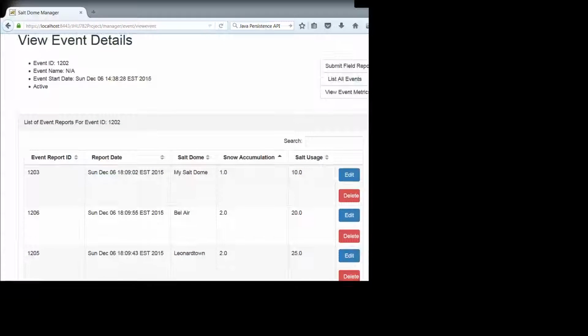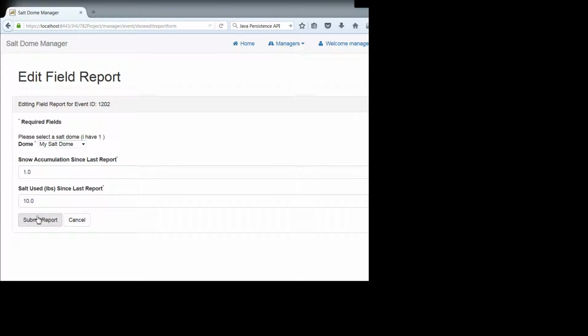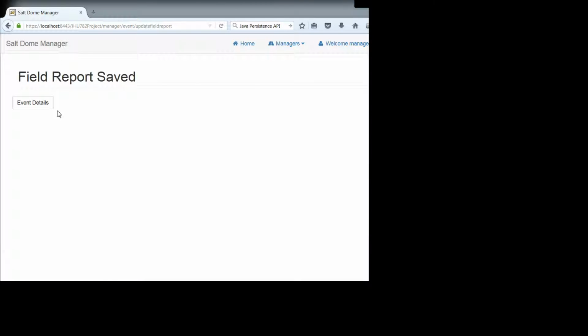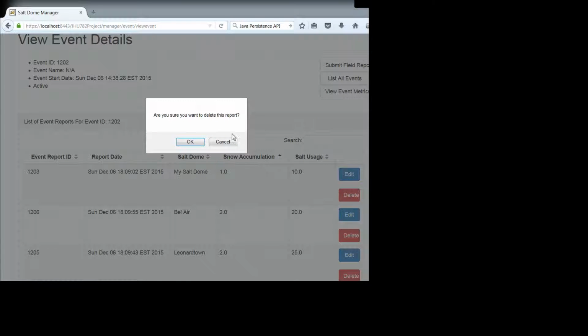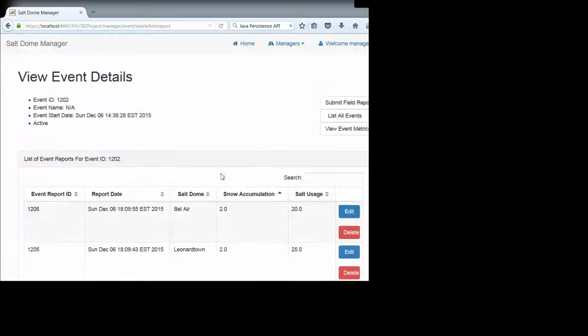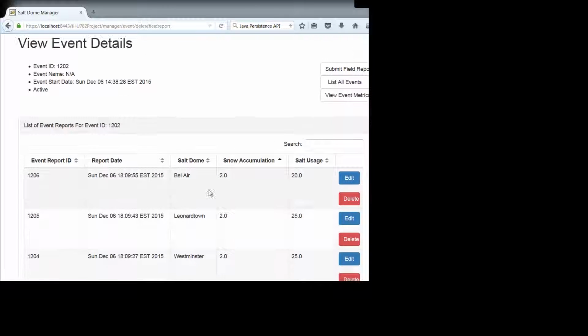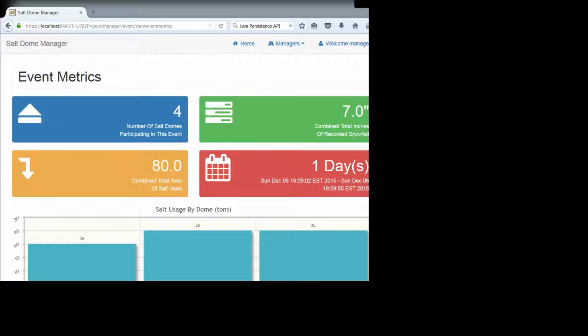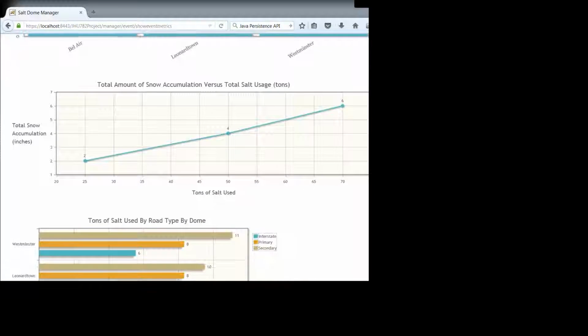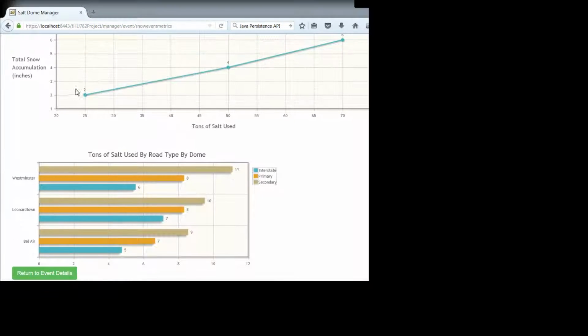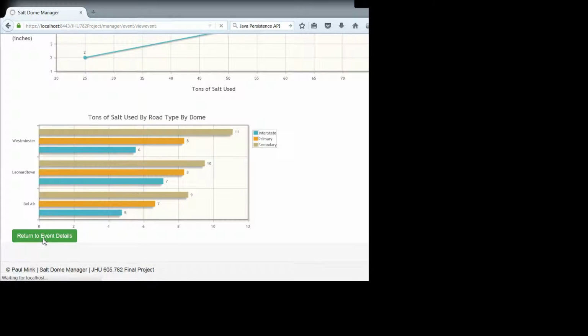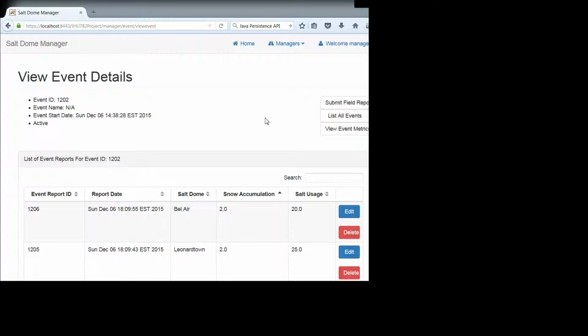Of course, we have all of the abilities here. If we wanted to come in and edit any of these reports, we can certainly do that. If we maybe entered something we didn't mean to, we can delete a report if we really wanted to. And of course, I just deleted the my salt dome portion. So if we come back in here, you'll notice that that's gone now from our graphs, so we're not really showing that data here anymore. So this is how we would go about doing the reporting that we were talking about in the presentation portion.